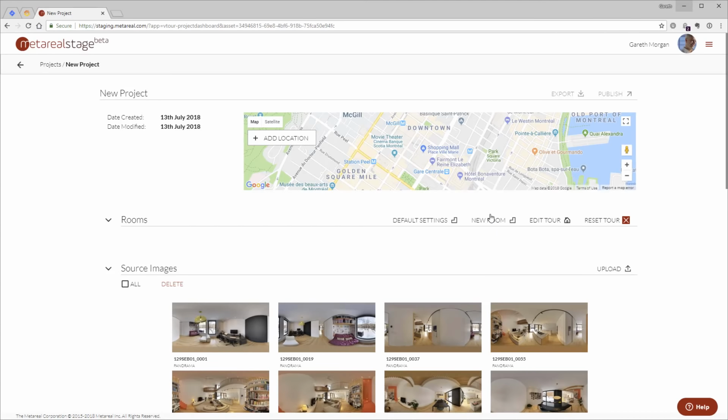So the process of building the tour starts with reconstructing the rooms from the panoramas and then connecting the rooms together. So we have the room editor for reconstructing the rooms and then the tour editor for connecting the rooms together into the tour.